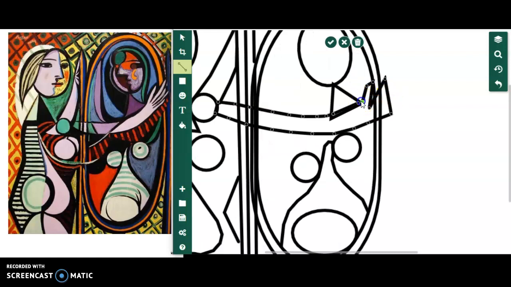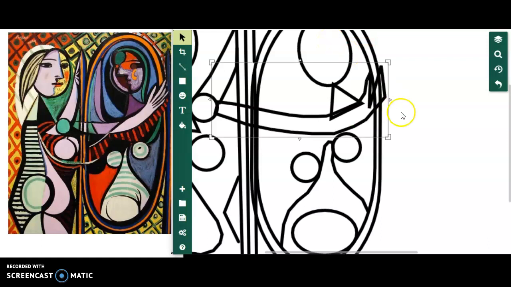I'm going to zoom in a bit. And remember, it does not have to be perfect. Right now, I'm just doing the general shapes. Notice how I'm moving everything around. It's just the general shapes. I'm not going to focus on the details of the fingers, not just yet. And then I'm going to click this.